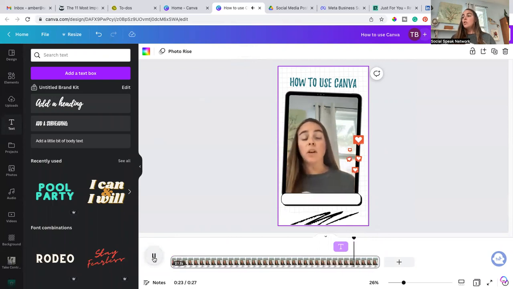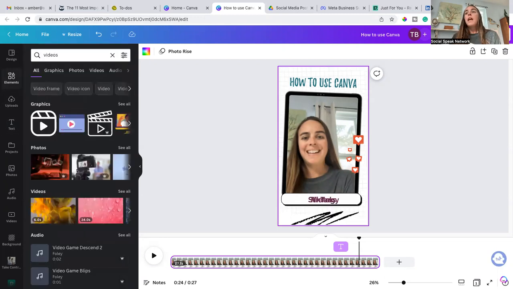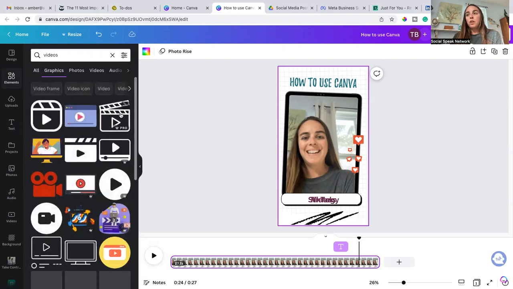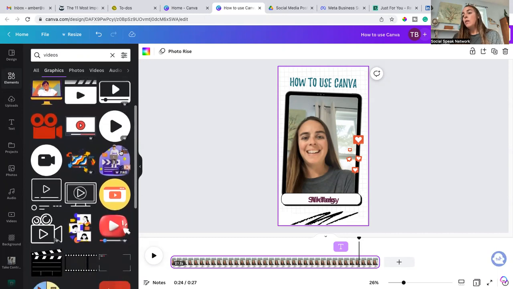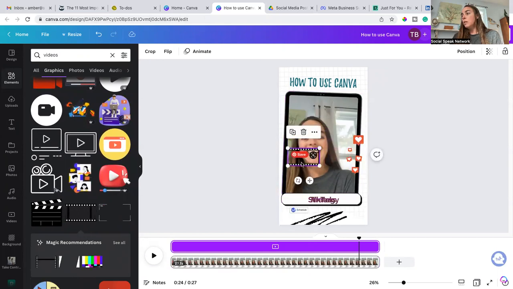Okay. So then now this is blank. So you have your pop-up text boxes here. So you may want to have something in this box so it doesn't just look like an open box throughout the video. So there's a couple of things you can do. Elements, you can come in here and you can search videos. And I always like to have different graphics here. And so you can do something like this and make this a bit smaller.